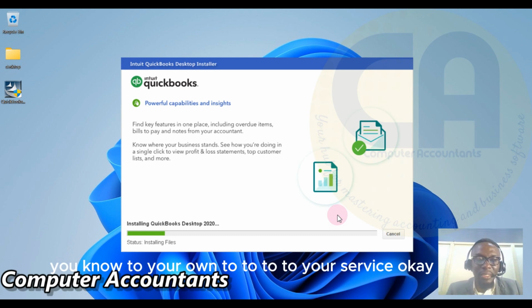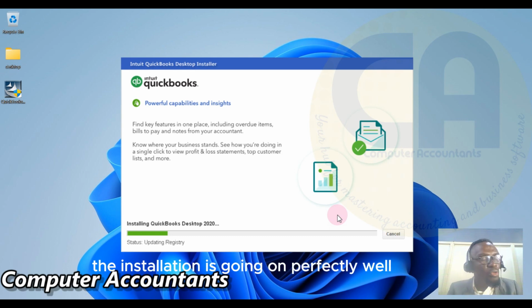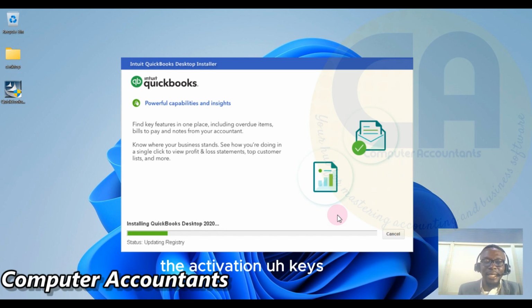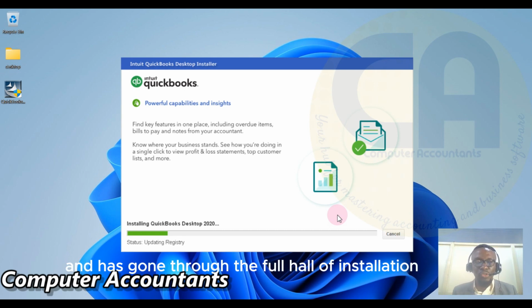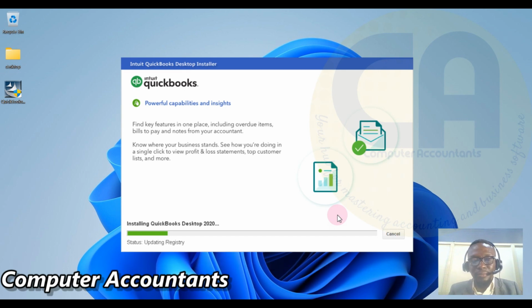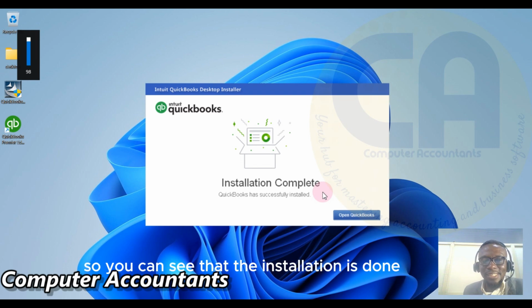Okay, so the software is running, it is updating the registry, the installation is going on perfectly well. So the last layer of the installation is when you enter the activation keys. Then that means the software is now ready and has gone through the full haul of installation, and it's now ready for you to start using. Yes. Wonderful. So you can see that the installation is done.